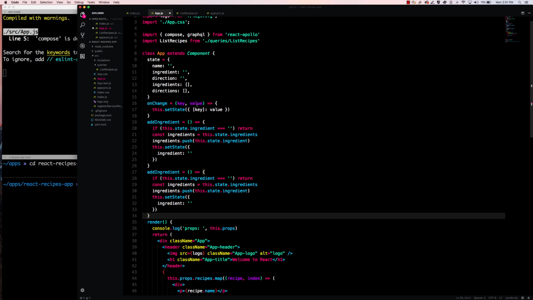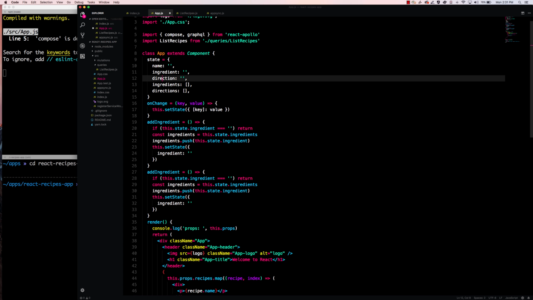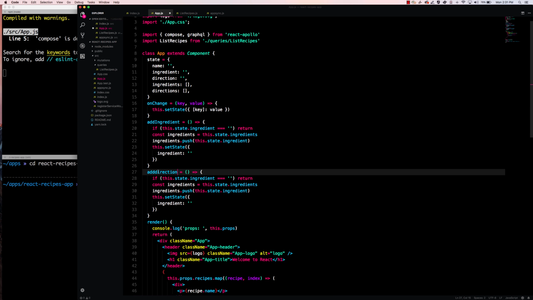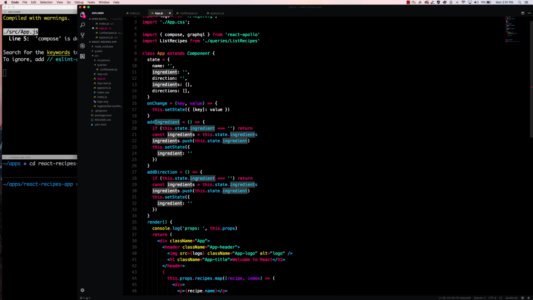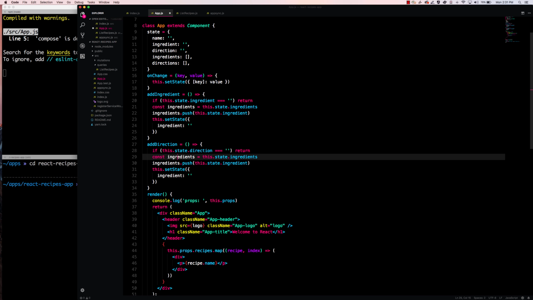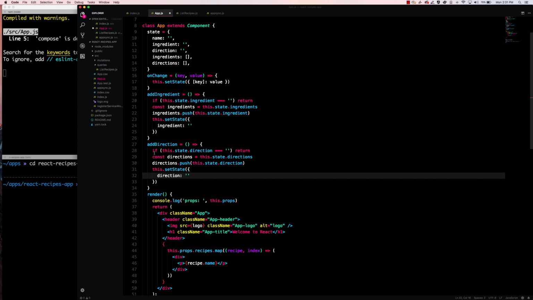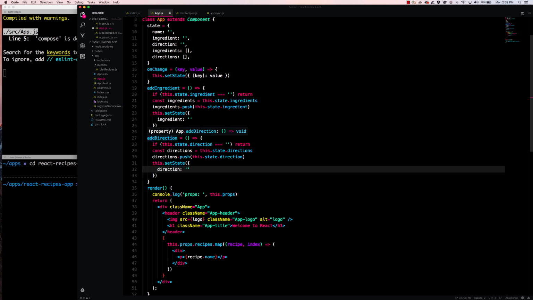Let's go ahead and do the same for directions. So we'll say addDirection. We'll say if this.state.direction is an empty string, we'll return. So we have the two buttons to add directions and add ingredients.